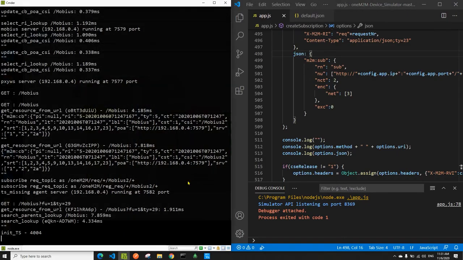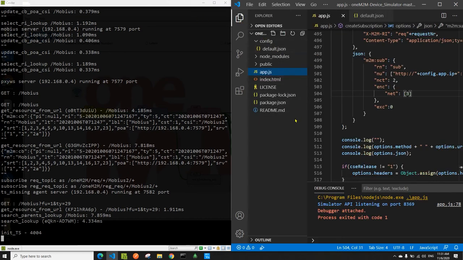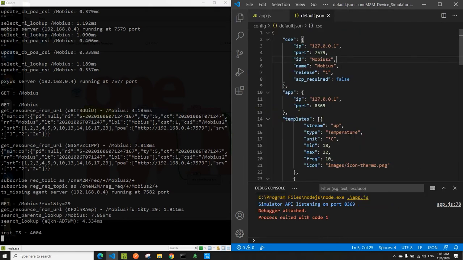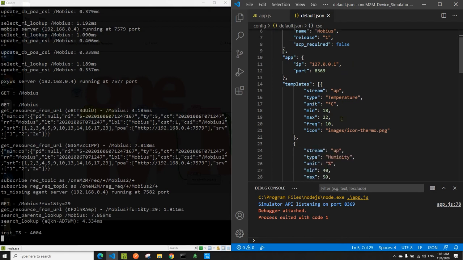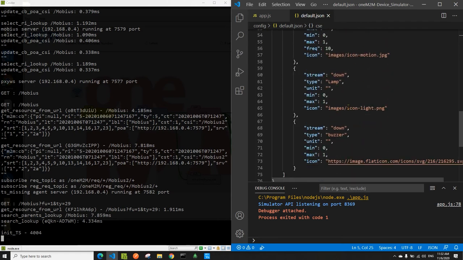Yeah, on the left, you can see the Mobius which is running, and on the right, we have opened the project that we downloaded from the repository in the prerequisites slides. And when you see the configuration file, which is default.json in the config folder, on the top, there is a CSE configuration. And again, if you go down, there are templates, and we have several templates that we are going to show you really soon.